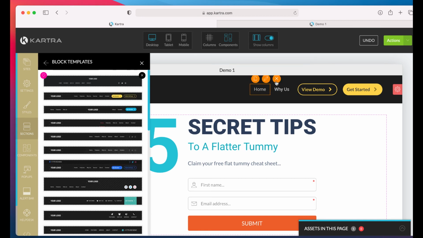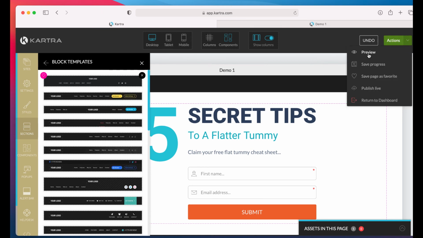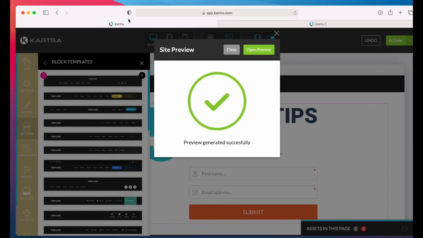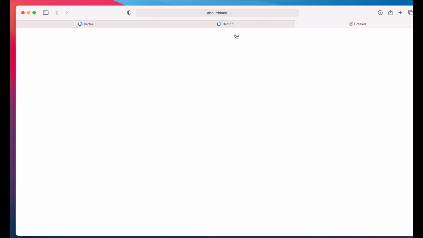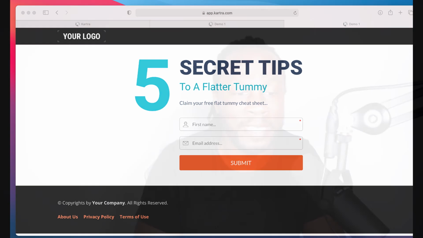All right. Let's check it out again. Wow, your logo here, everything's all set, and you're all done. It's that simple. How easy was that? That was easy peasy, guys.